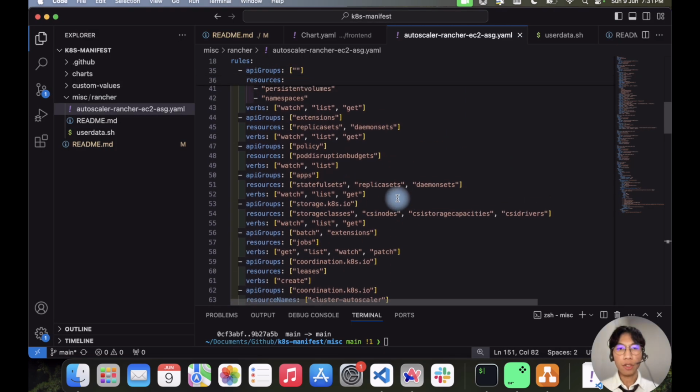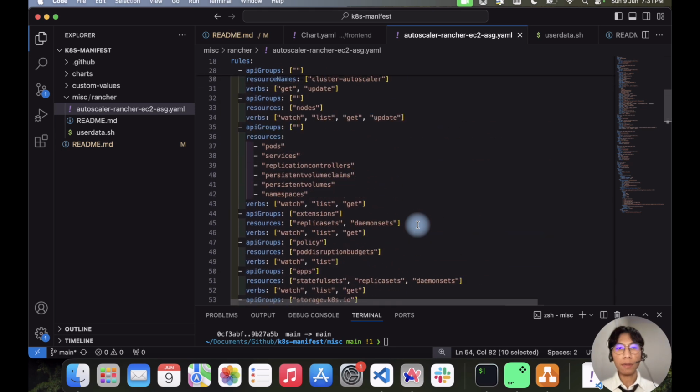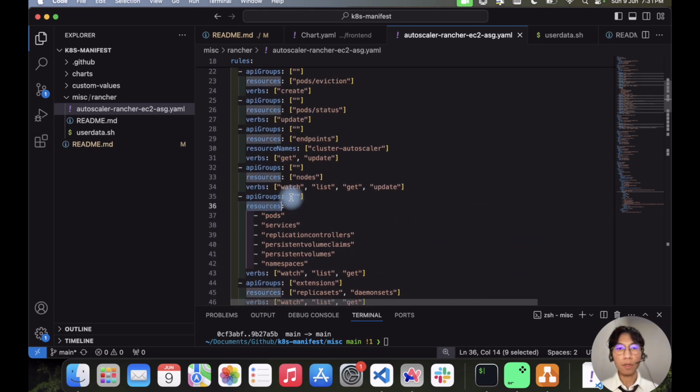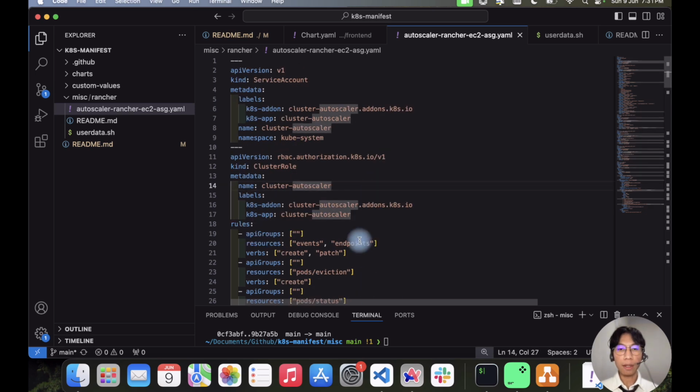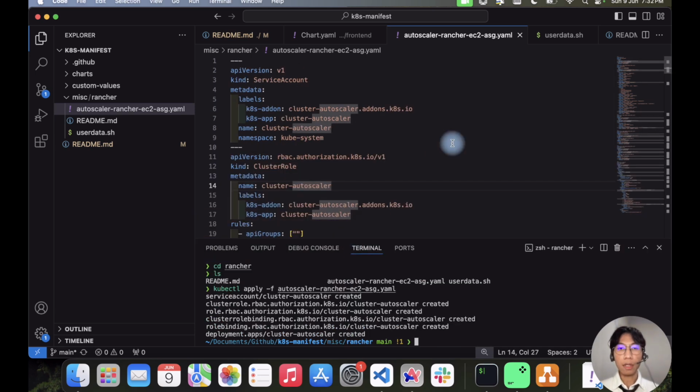After that, make sure that in storage.k8s.io you add the CSI storage capacities and CSI drivers as well. And after that, in the API groups of null, the resources alongside the pods, services, replication controllers, persistent volume claims, and PVs, we need to add the namespaces as well. So make sure that everything is also right here. Apply this manifest. Yep, that is already good.